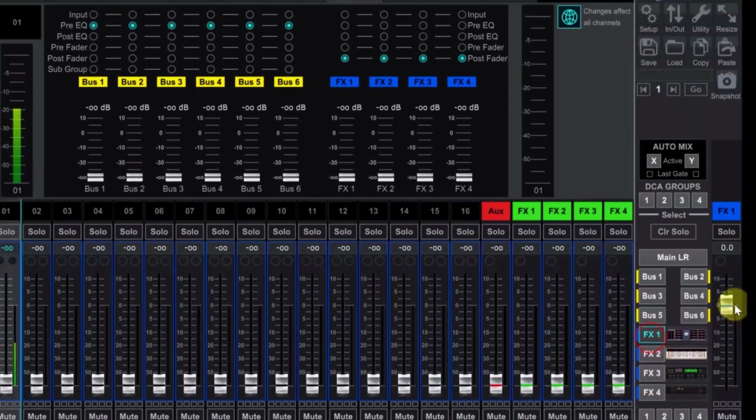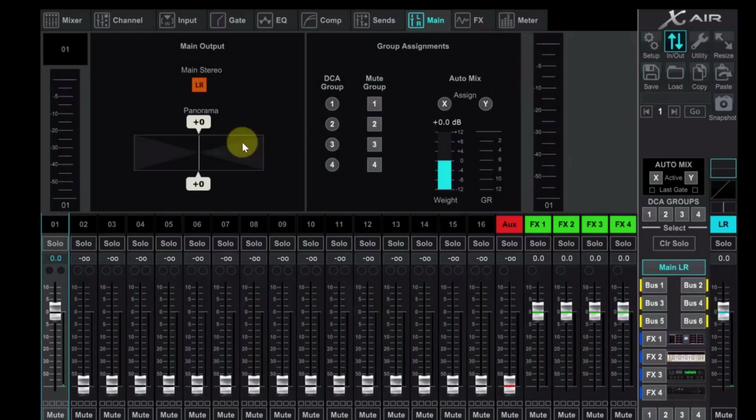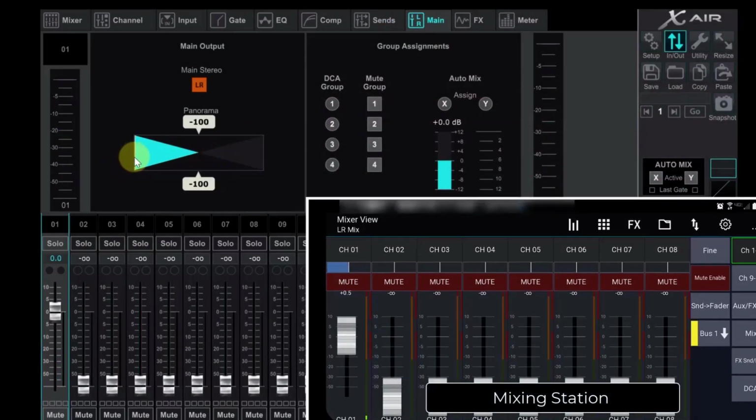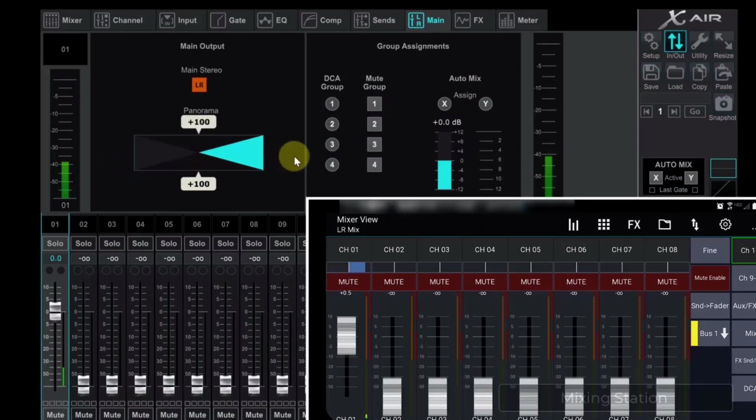If we click over to the main tab, we can see our pan control, which is pretty obvious. Slide it to the left or right to pan the signal to the left or right. Panning to the left, panning to the right.